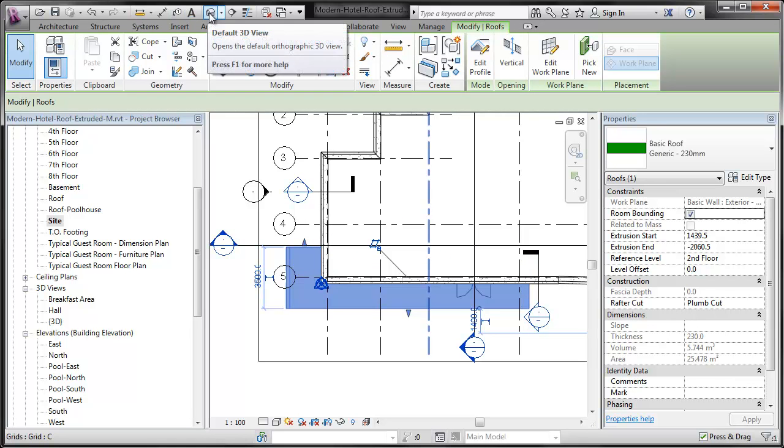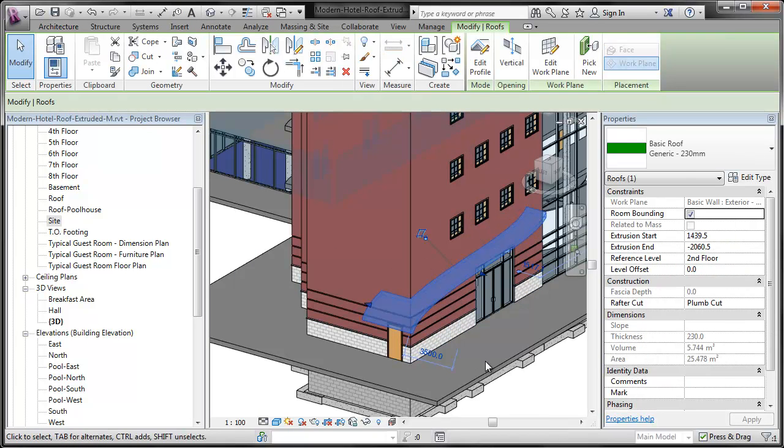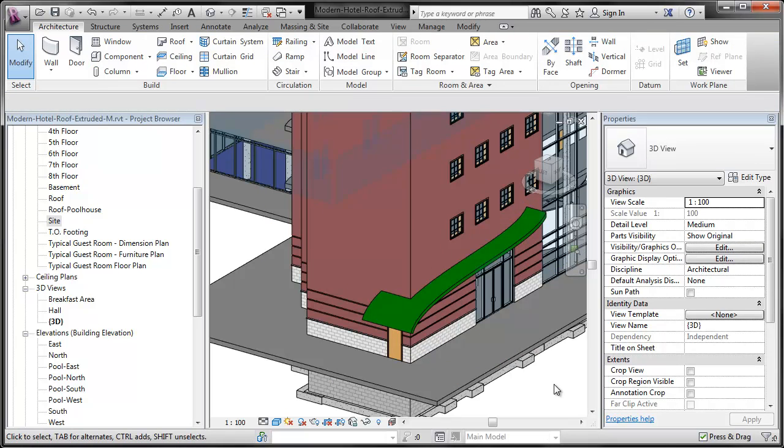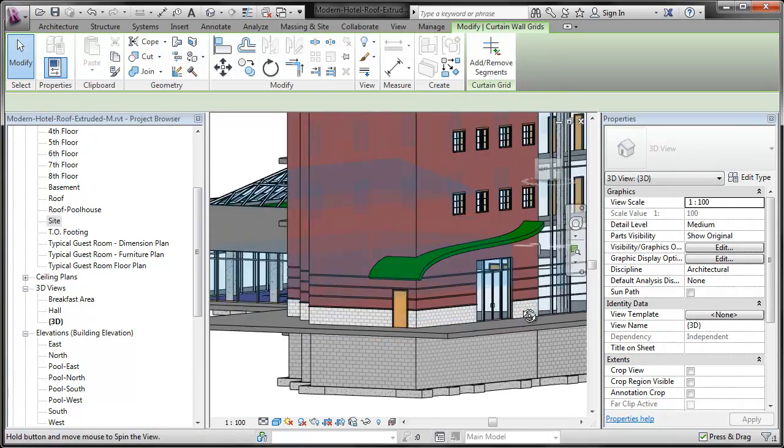And then just to make sure, we can go into 3D, and when we select the roof, only the part of the roof on the outside of the building should be available there. And to see how it looks, let's just rotate this view around. It's looking pretty good.